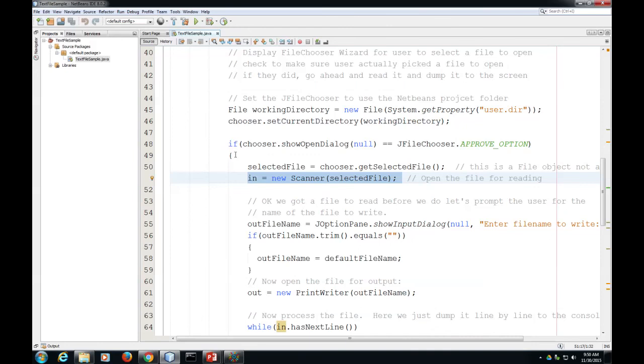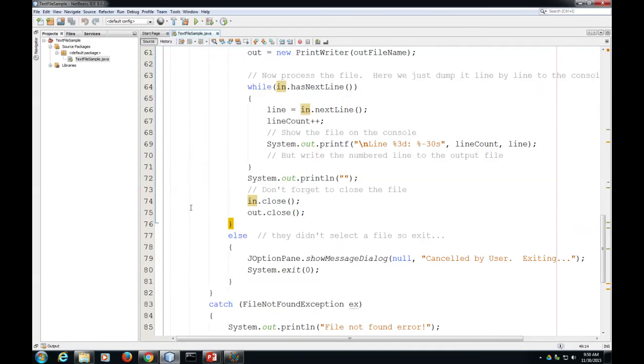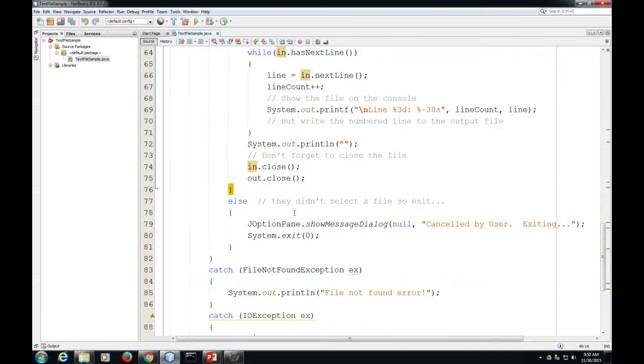Now let's just real quickly look at the alternative here. So the else for this means that the user just canceled the dialog and didn't pick a file. So then we say cancel by the user, exiting, and we go ahead and close. Of course you could tell the program to loop until they actually do pick a file. Okay? Alright, let's run this real quickly.